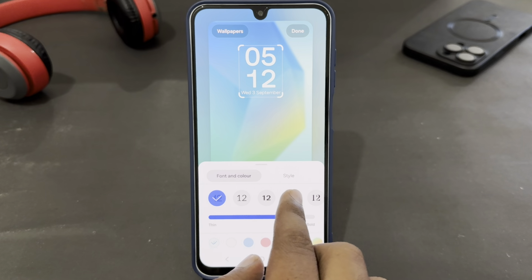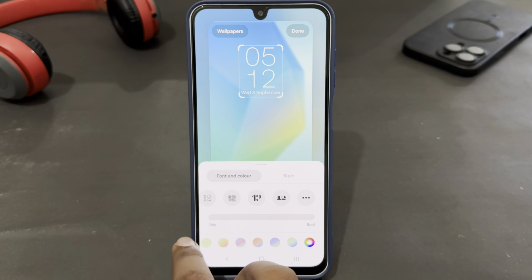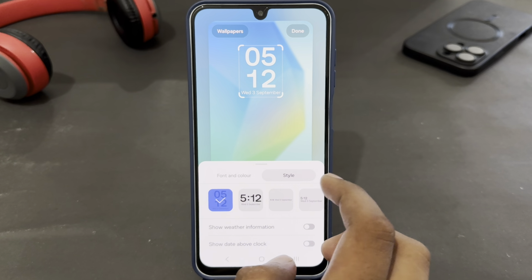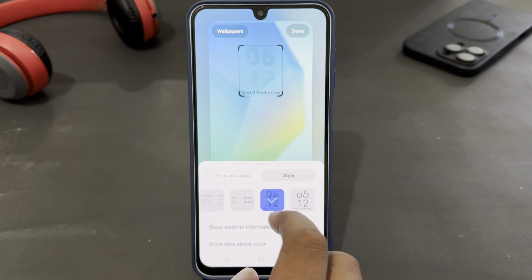Once you have, you will get different fonts, colors, or here's the bold or thin customizer. You can easily customize the thickness of your clock. Here, just tap on style, and you will get different styles of your clock.